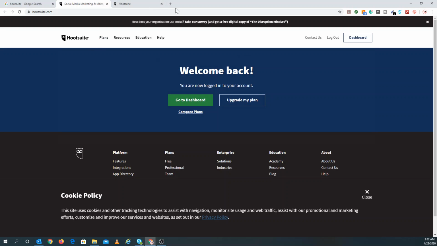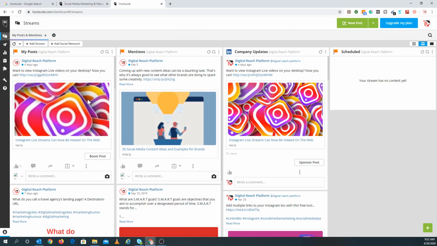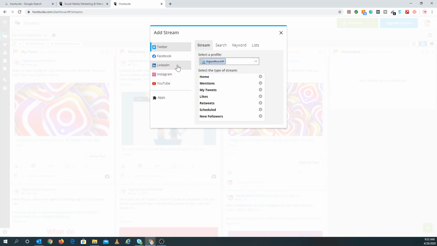So what I'm gonna do, right? I'm logged in. I'm just gonna show you what it looks like right here. It creates a little dashboard for you, which they call streams. So you can see my posts and mentions. You can add a stream, whatever stream I like. Maybe it's through Facebook, LinkedIn, because I only have the 3, Twitter, Facebook, and LinkedIn connected.